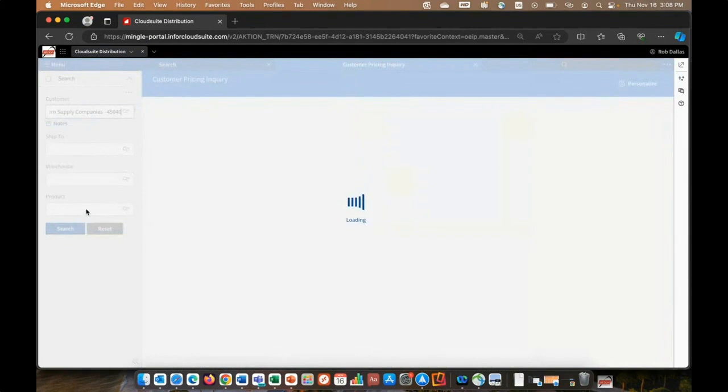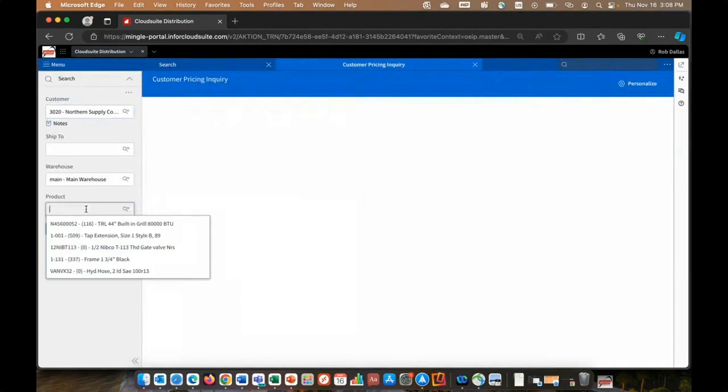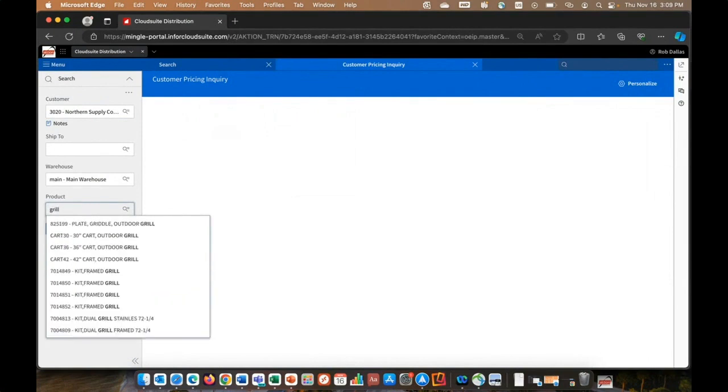Same with the product field. We can look by SKU, we can look by product description. There's a separate lookup name field that we can also utilize. And there we go, some of my technology issues. I'm actually using a cellular hotspot to connect. But anyway, lookups here I could do by grill. And again, I have choices.